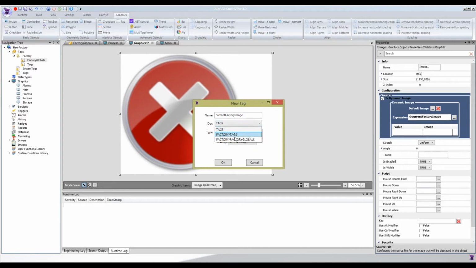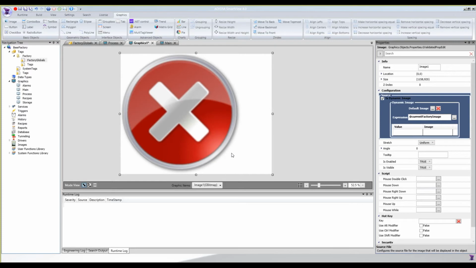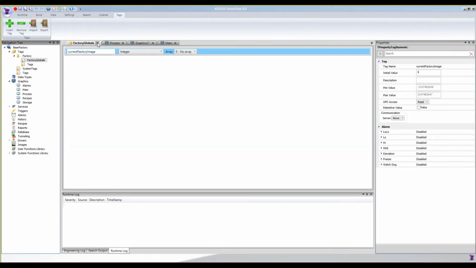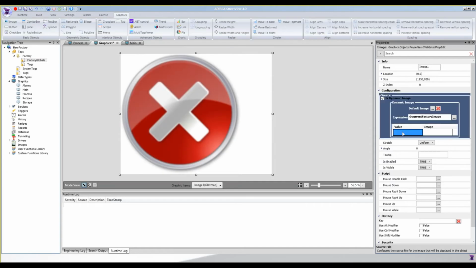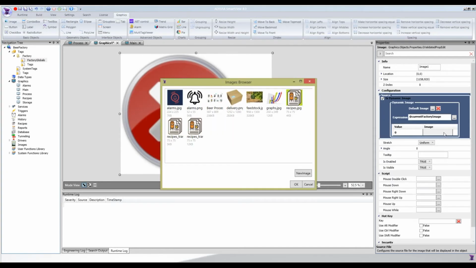I want that to be inside the document we created, as integer. Okay. So we already selected the checkbox dynamic image. You can see the tag was created, and since it's dynamic, it can change during runtime.